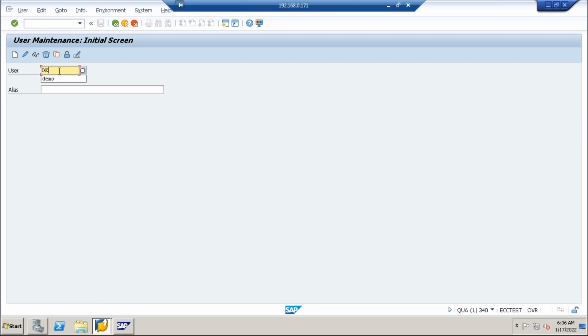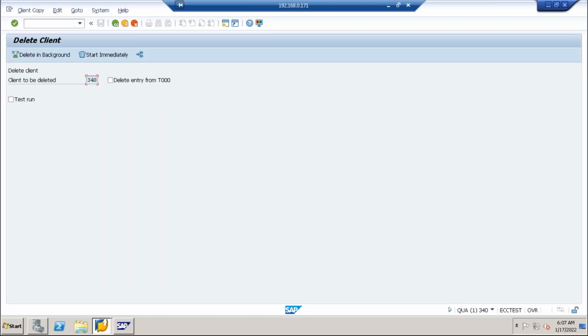Now what I'll do, I just want to log in to the target client, yes, target client 340 only. Now press SCC5 over here. If I press start immediately, it will hit the transaction. If you do a test run, it will show you what all impacts you are getting. I'll show you the test run only.